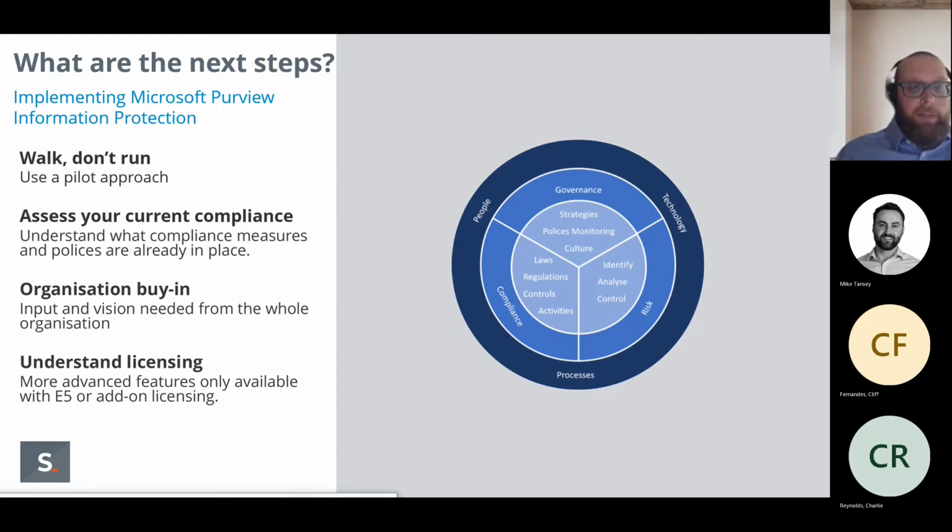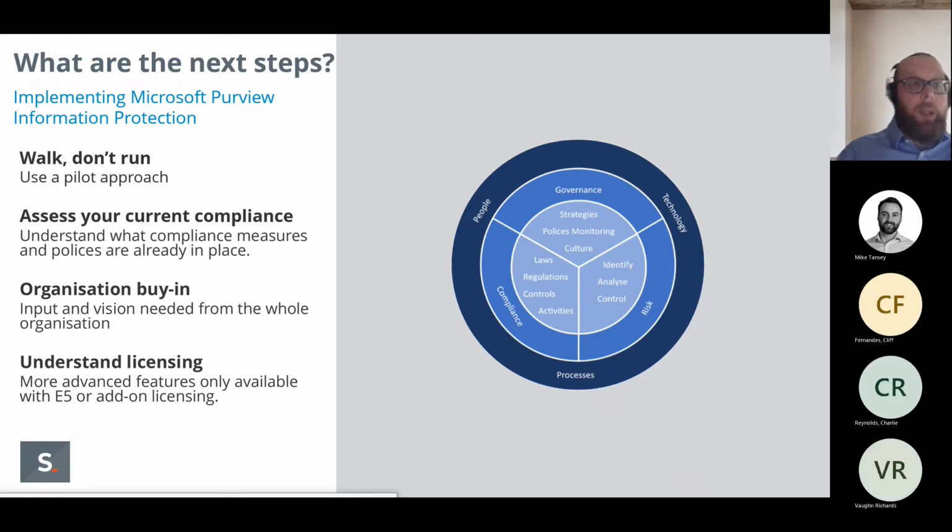Secondly, and I need to stress this, implementing an information protection solution is not a simple task. It can take a significant amount of time to get right. I've listed here walk, don't run. What this means is any implementation should be considered in small, manageable chunks. Don't try to implement everything on day one.